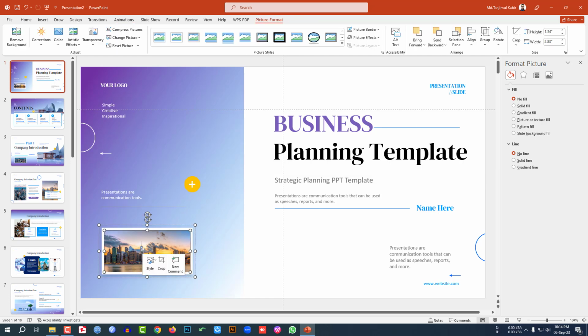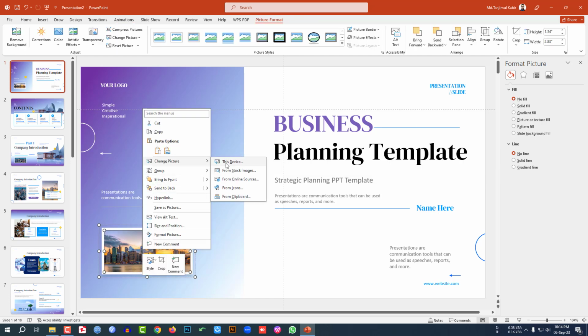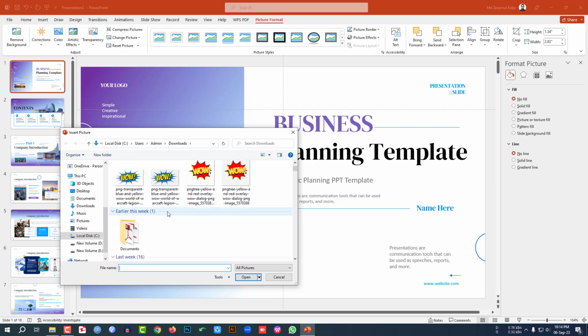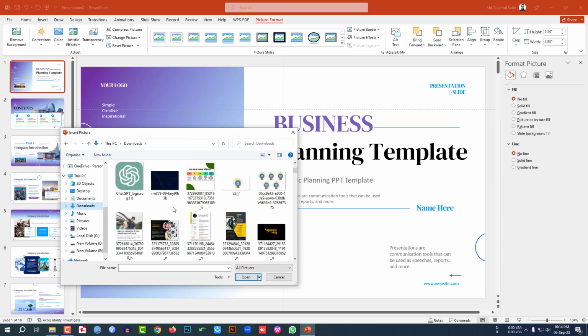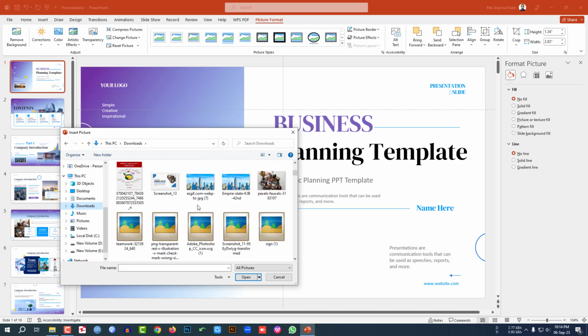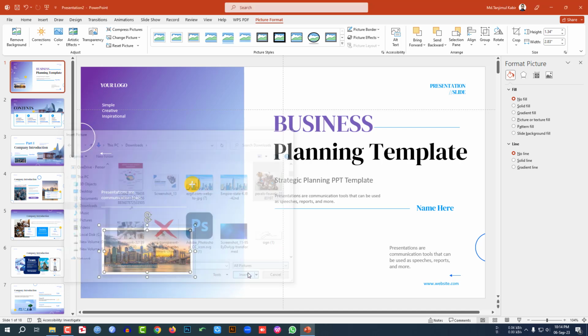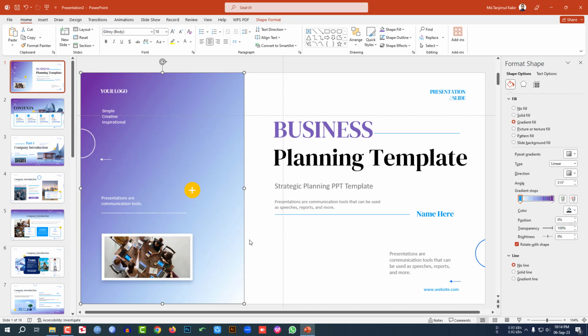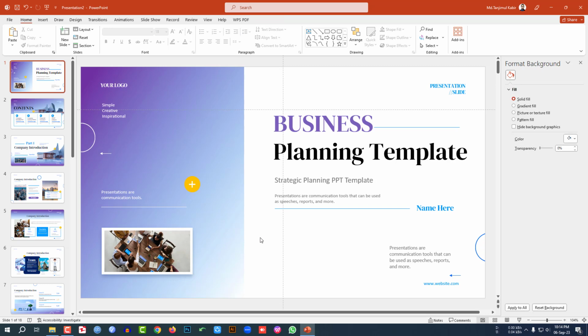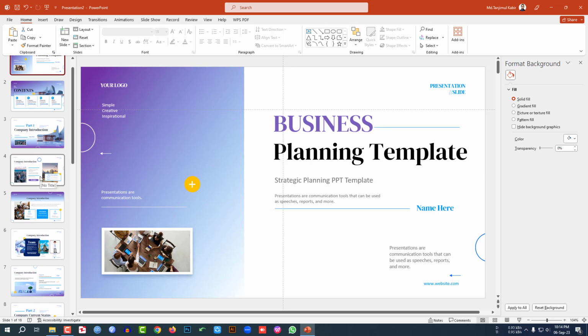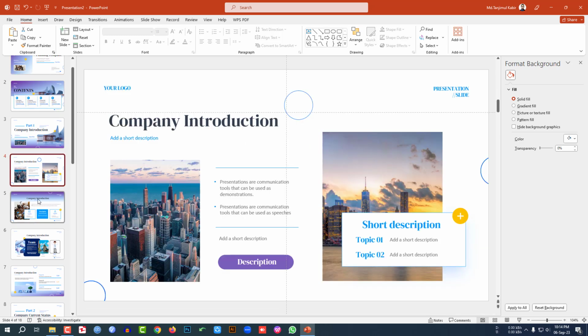Let me click on this image, click on right button, go to change picture, go to this device. I can easily insert any image from my computer. Let me insert this image. As soon as I click on insert, the image is inserted. So here I can easily modify the presentation and I can easily use this one.